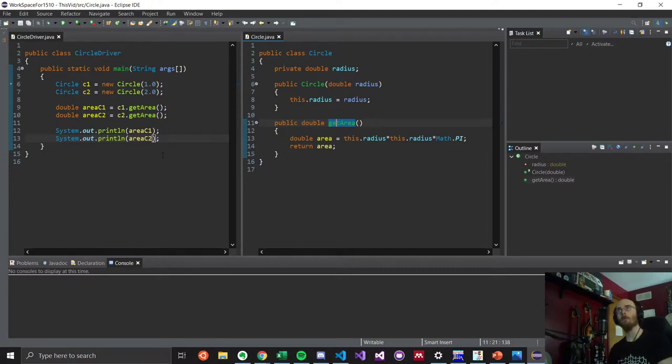But when we step through this code, hopefully you can start to see a bit of why this keyword is needed. Because when we traverse through the code, when I call c1.getArea, I have to jump to the Circle class. But if I'm in the Circle class, it doesn't technically define what the radius value is.